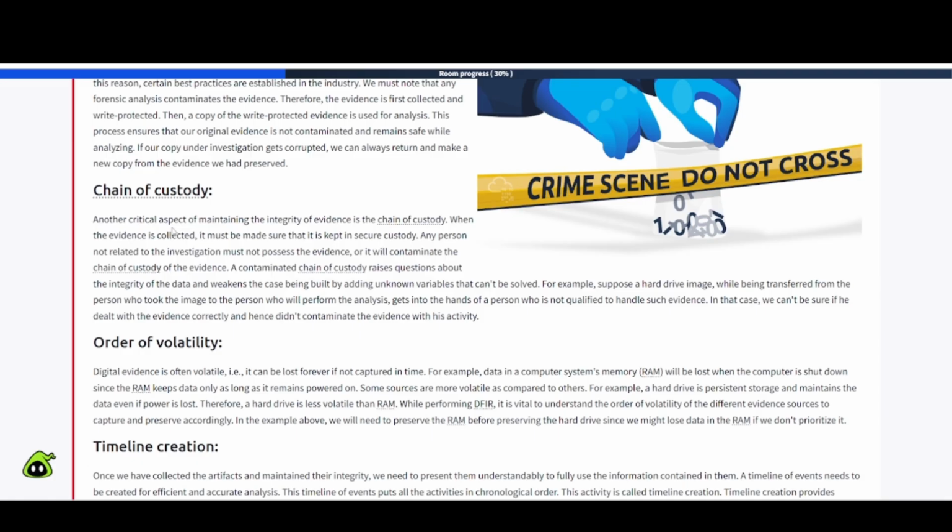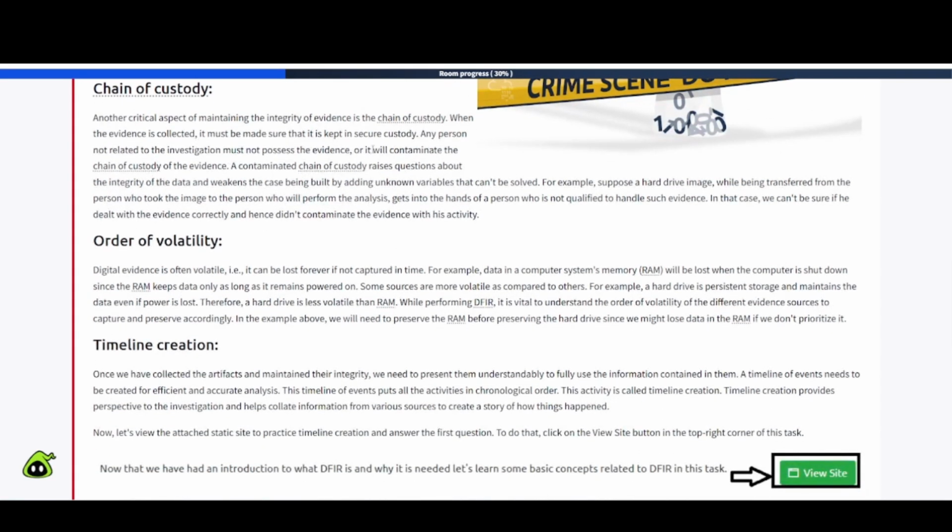Okay. So another critical aspect of maintaining the integrity of evidence is chain of custody. When evidence is collected, it must be made sure that it's kept in secure custody. Any person not related to an investigation must not possess the evidence, or it will contaminate the chain of custody of the evidence. A contaminated chain of custody raises questions about the integrity of the data and weakens the case being built by adding unknown variables that can be or can't be solved.